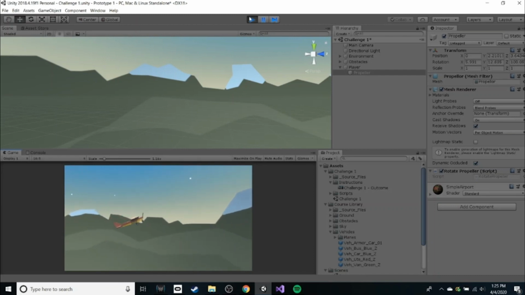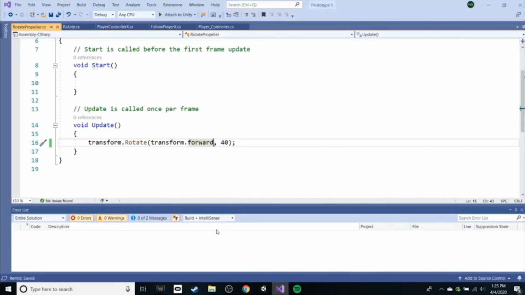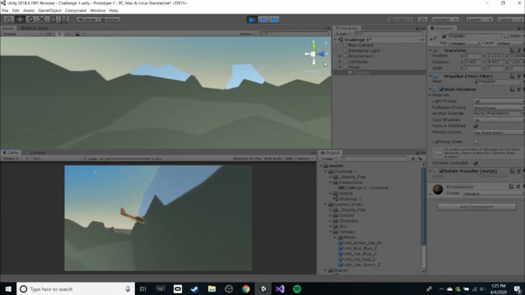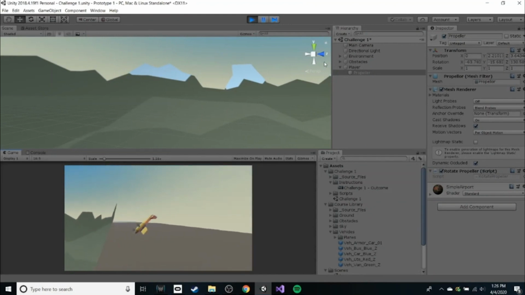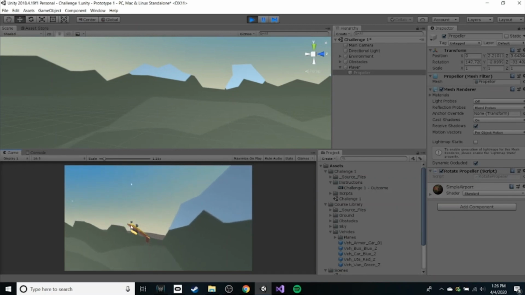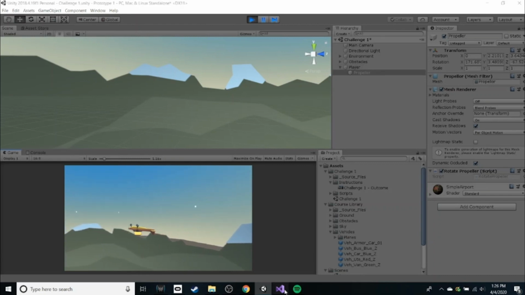And if we use transform.forward like this, here, we're getting the world coordinates of the z-axis. So this will always be the z-axis for transform.forward, which we don't want. We want the z-axis to be the local coordinates, so the local z-axis of the propeller, which is always going to be in tune with the plane, since it's a child object of the plane. And that is why we want to use Vector3.forward. So as you can tell right now, the propeller is not rotating with the plane. It's maintaining that same orientation.